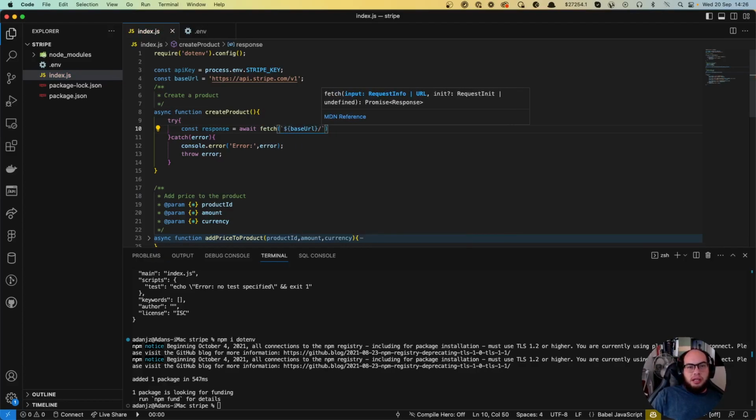Okay. But as it's the base URL, now we need to do this is the base URL. Okay, API Stripe, perfect. But what do we need from there? We actually need right now to create a product. Okay, so it's products.